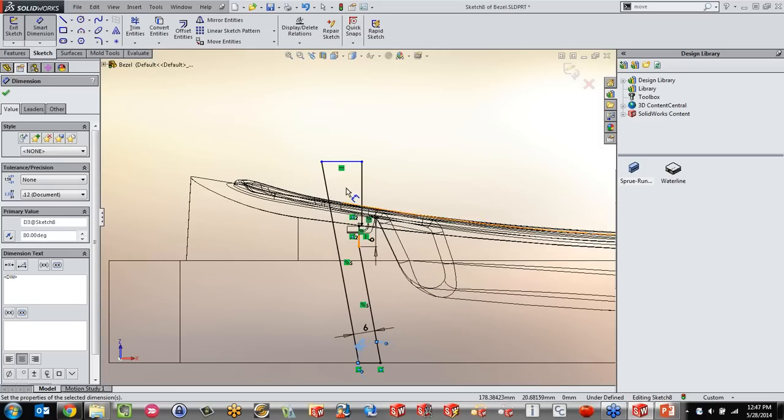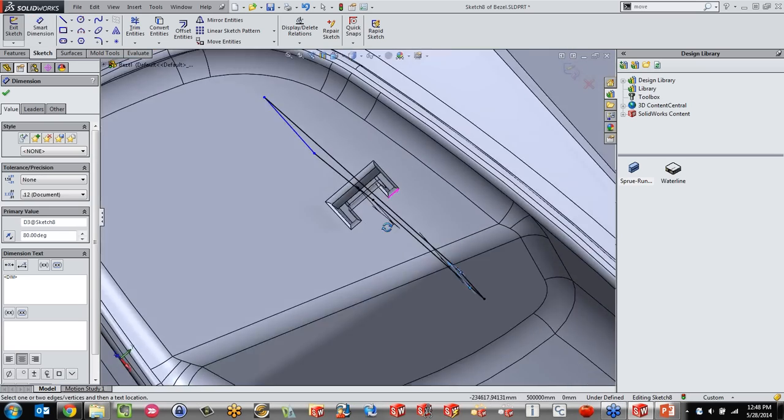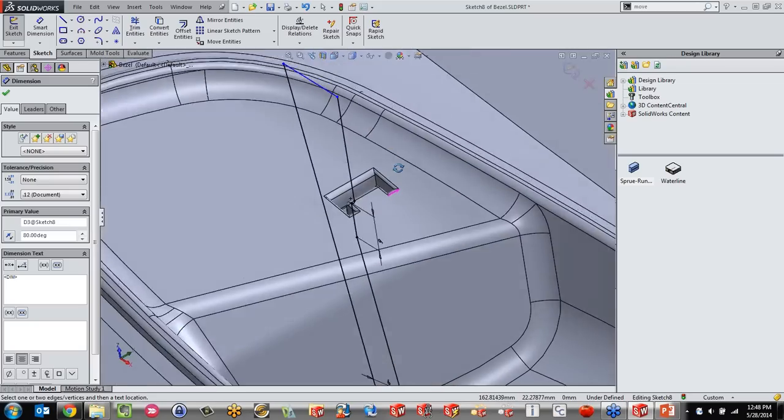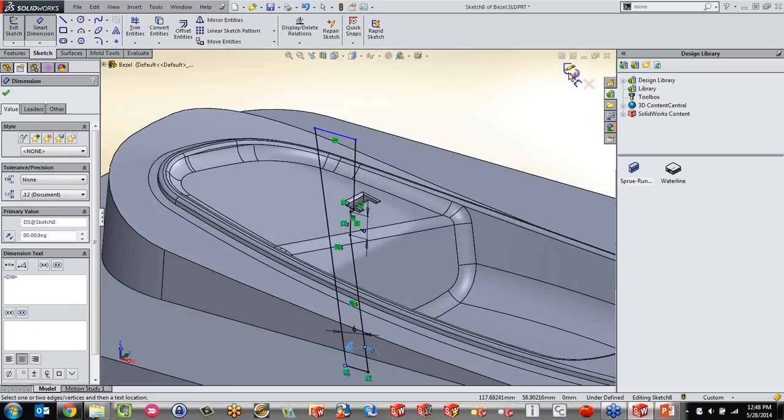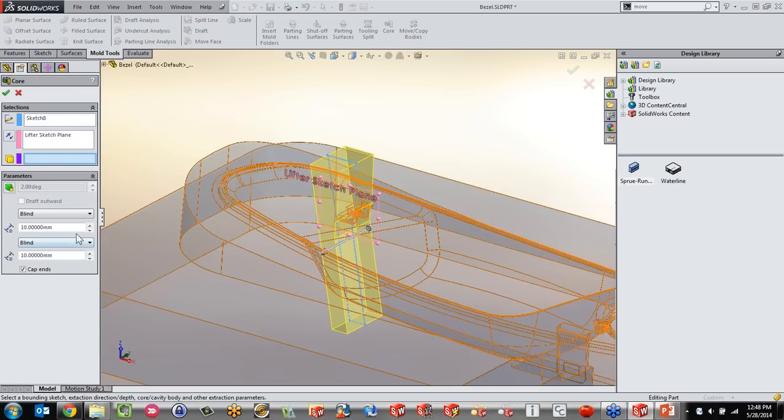All right? So it's a sketch that is just kind of cutting right through the part here. If I turn it onto shaded with edges, see the sketch? It's just cutting the center of where I want that lifter to be. And I don't even have to fully define the sketch, but it's not a good thing. But if I go in and make a core, same thing.